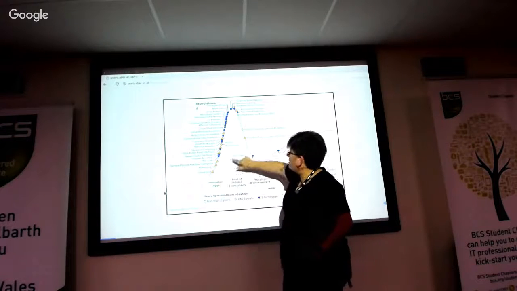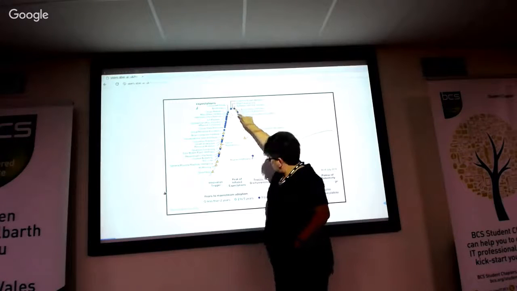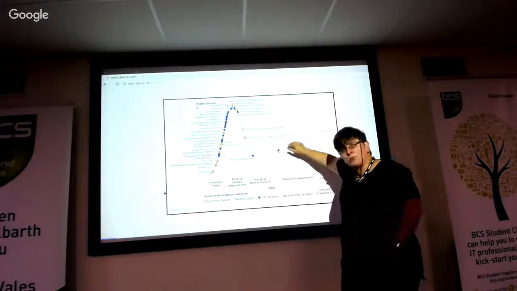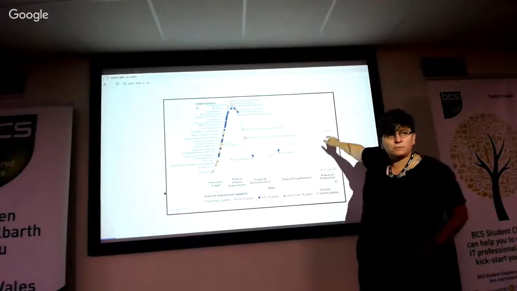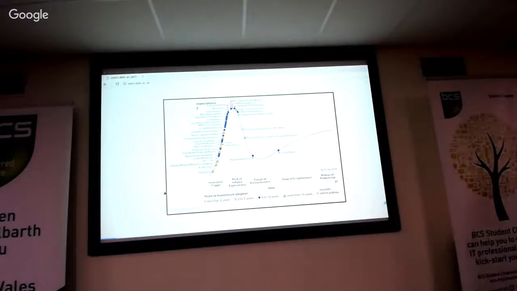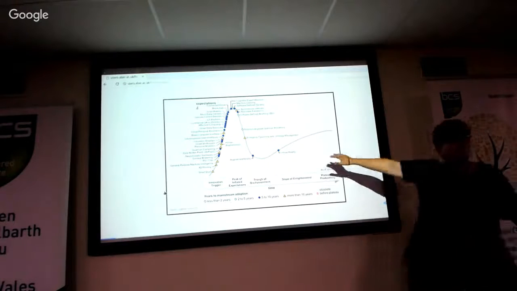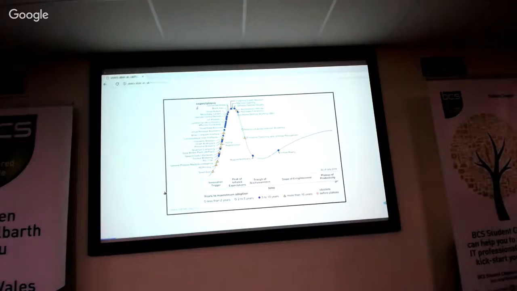And it goes up to the peak of inflated expectations, down to the trough of disillusionment, and then the slope of enlightenment, which is where things start to become productive. And Gartner releases every now and then, and this is the most recent one, the 2016 one. And virtual reality is finally on the slope of enlightenment. So I'm taking you to the slope of enlightenment.